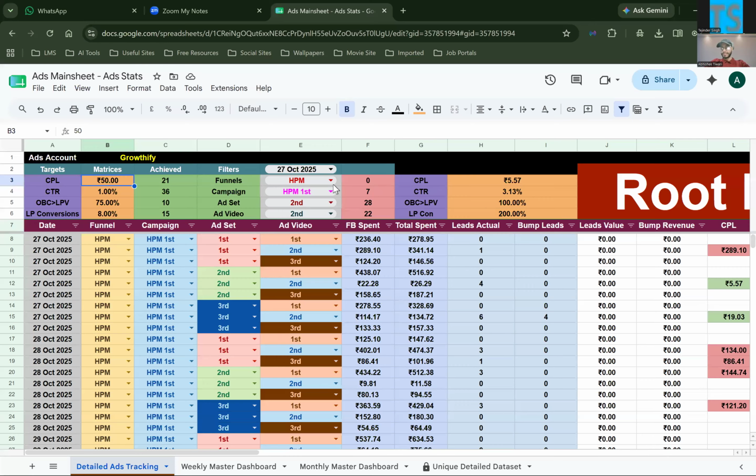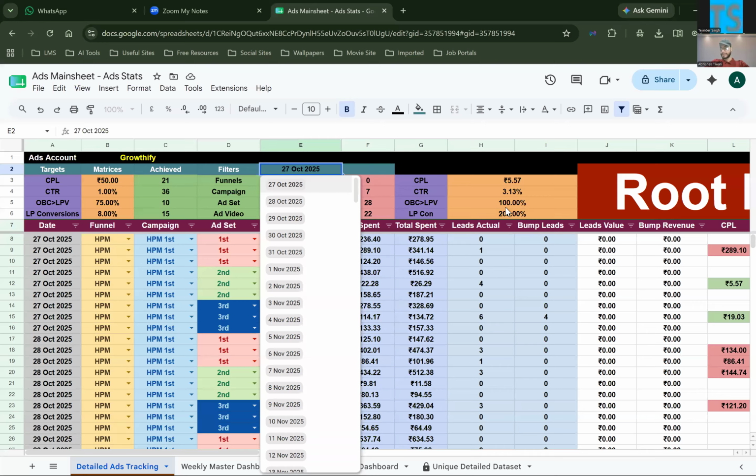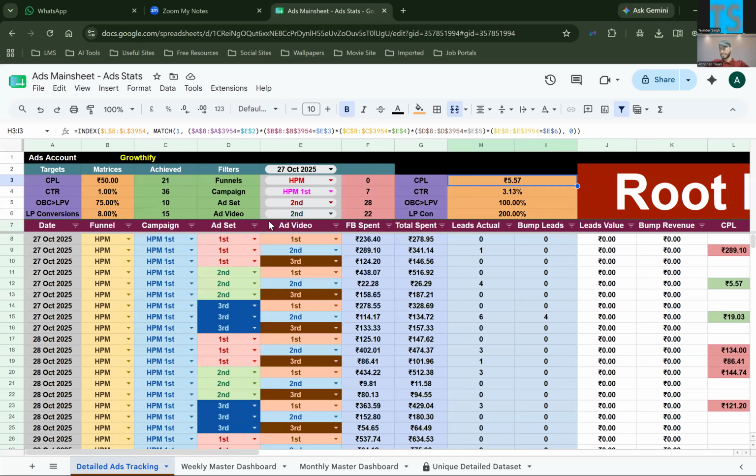Then on a particular date. Now this tells us that we are creating a drop-down here, that for a particular date, for a particular person or particular filters which I'm using here, what kind of result I have achieved. This is the result which I have achieved. Suppose if I change this, then for the first particular ad set, for the second it has automatically updated the data. So now I know that for a particular date, for particular filters like HPM campaign, then HPM first campaign, then ad set first and second ad content, my CPL was 289, which was supposed to be 50 rupees. So it means that on the particular date there was some issue in the funnel. Okay, so that's how we do tracking.